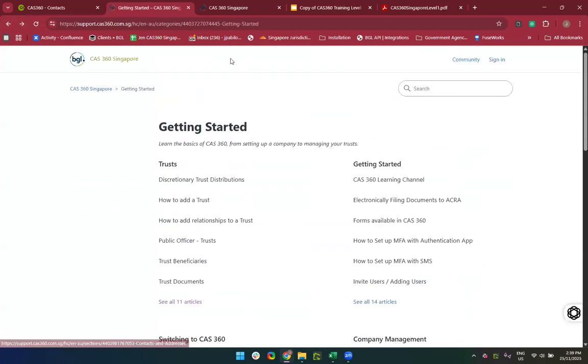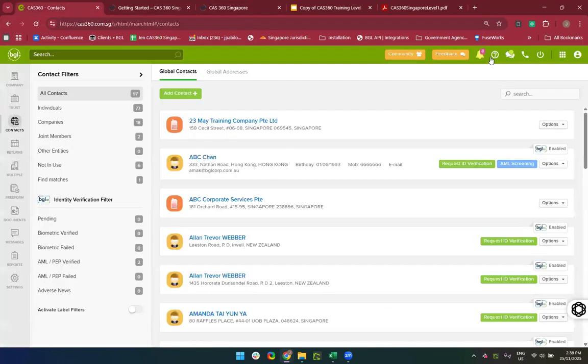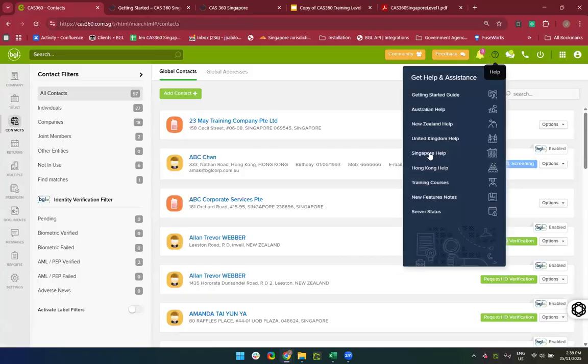I won't be sharing this link, as again, this link is very accessible within your help guide over here. It's on the top right, and simply click on Singapore Help.